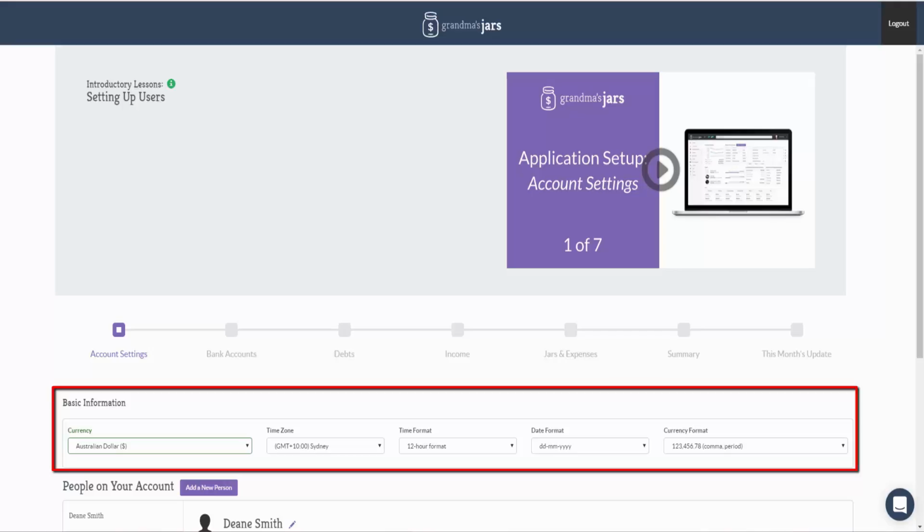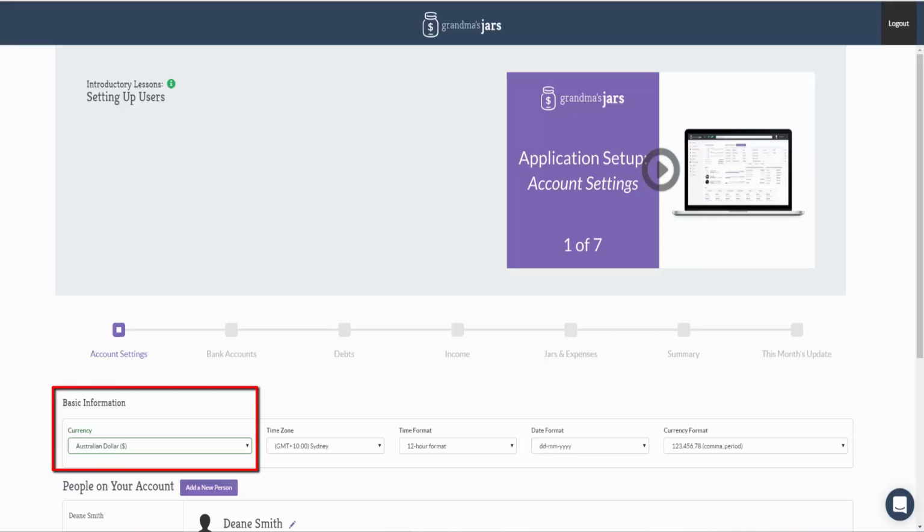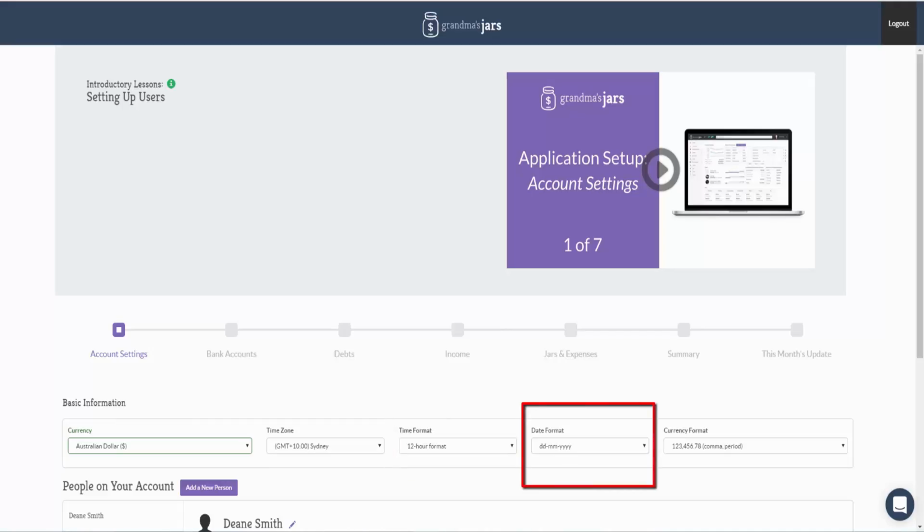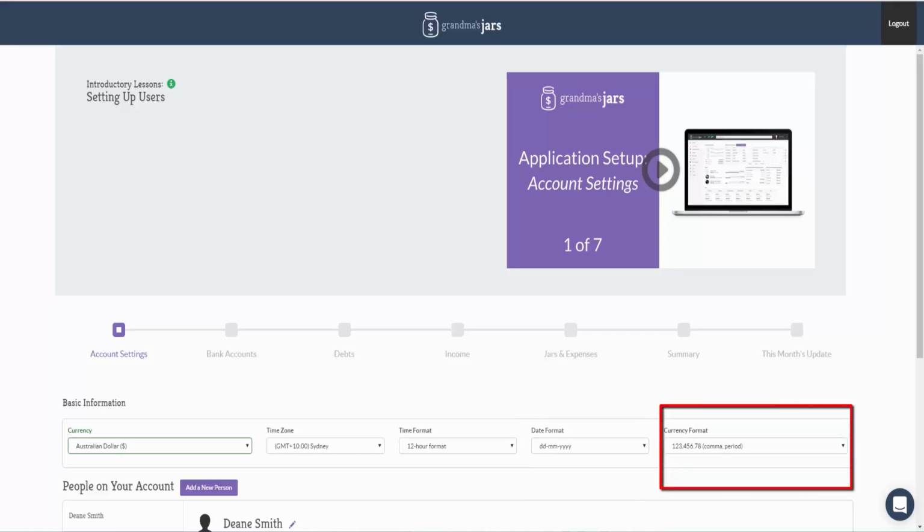Dean and Emma live in Sydney, Australia. So their currency is going to be the Australian dollar, which is already there. We can see the next thing is the time zone. They live in Sydney, as I said, so they're GMT plus 10. The time format, we'll use a 12-hour time format. The date format is day, month, year. And then the currency format for us in Australia is comma, then decimal point.